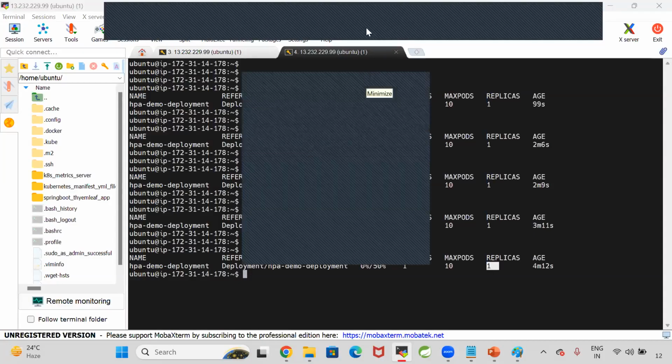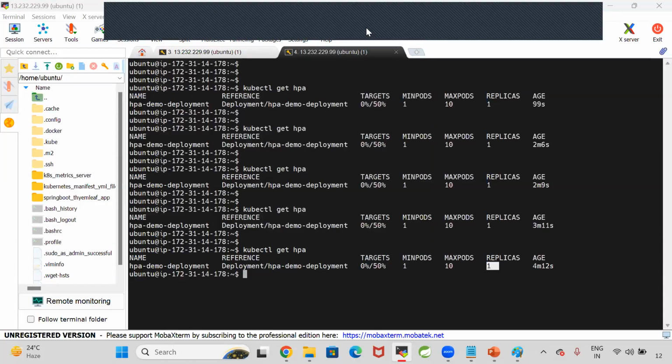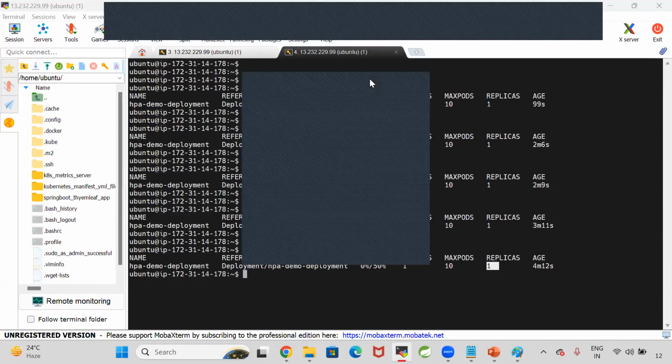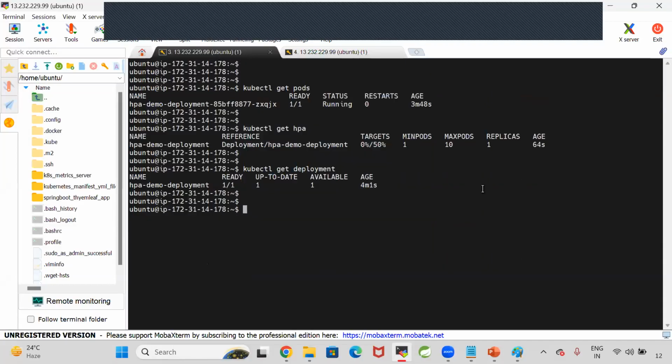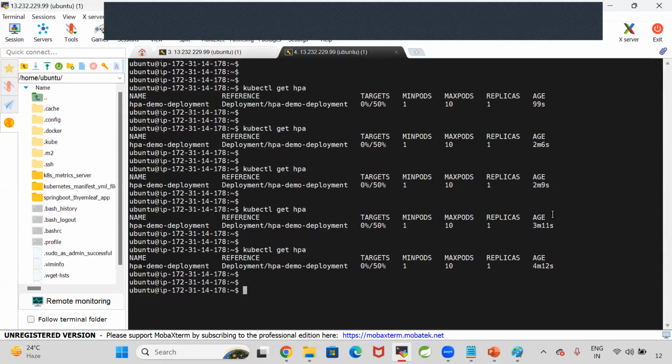Why is there only one pod replica? There is no load on our machine. You can see here, kubectl get pods. Still only one pod is running. The same command you can execute here also: kubectl get pods. Currently only one pod is running, and that pod is in the running state.